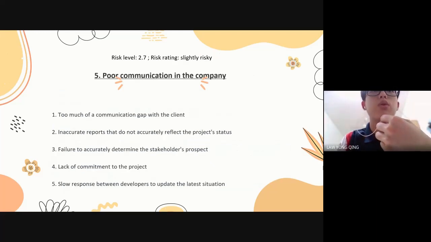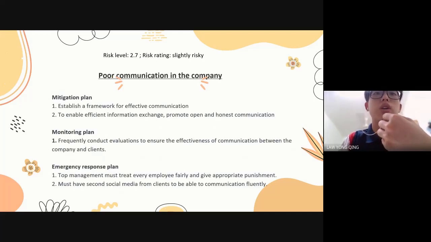Next, poor communication in a company. Too much of a communication gap with the client will cost a lot of time, money, and even worse, missing the deadline. Poor communication will result in inaccurate reports that do not accurately reflect the project status, failure to accurately determine the stakeholders' expectations, lack of commitment to the project, and slow response between developers to update the latest situation. Mitigation plan.